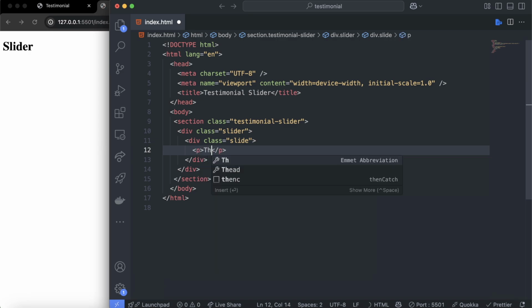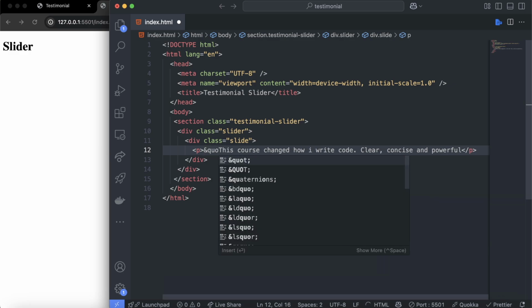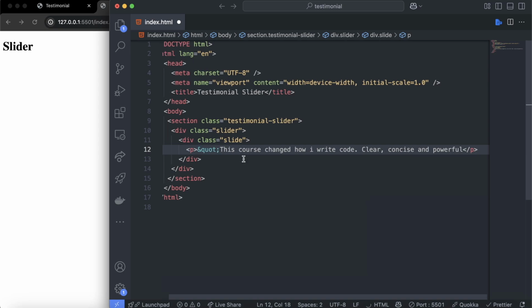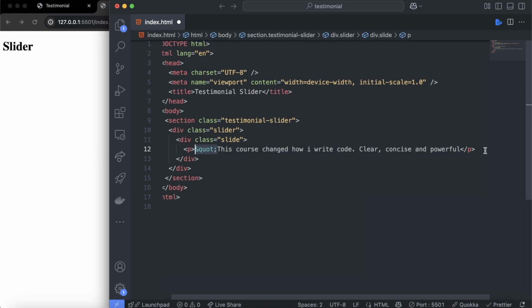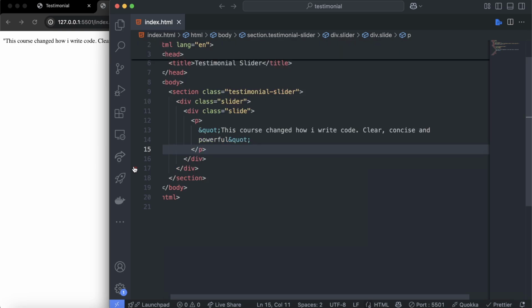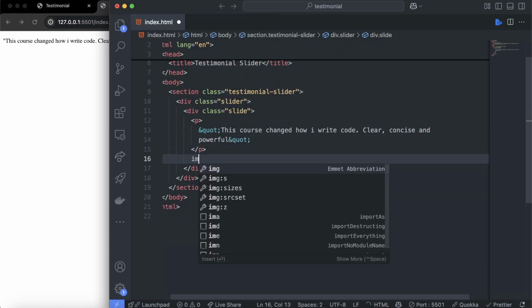Great. Inside this second div, let's add a paragraph. So here let's write the testimonial text, and let's wrap this in a double quote. Okay, so we simply use the HTML entity, and in this case this should be quotes. Okay, so we use this. Let's copy this and paste that here. Okay, let's save this, and now we have this. Great. After this paragraph, let's add an image.